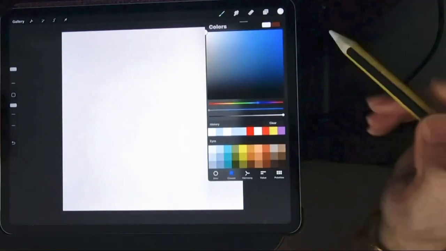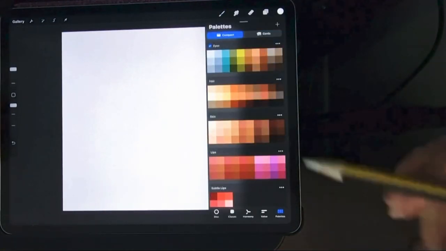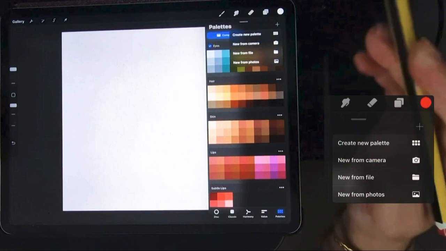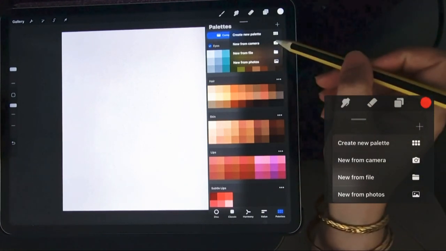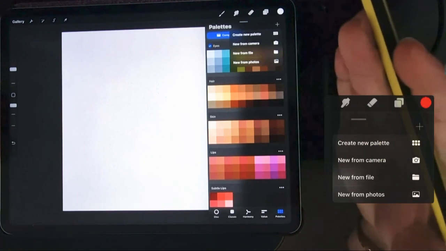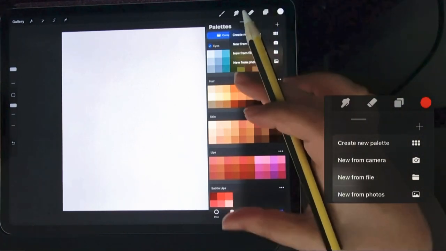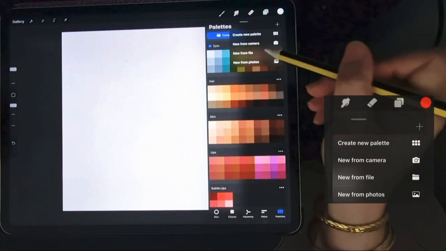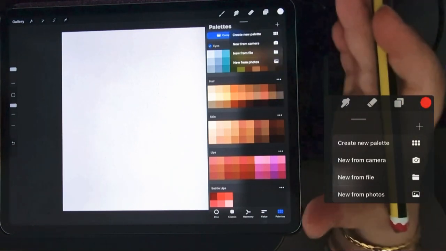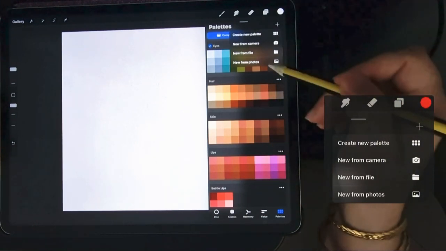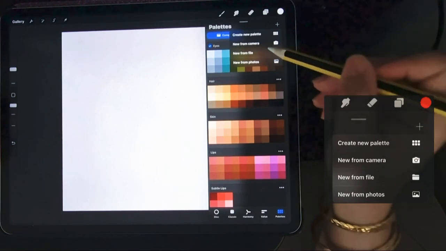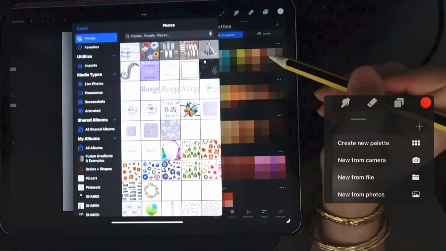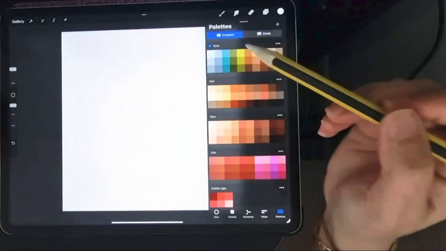We click on the color tool, click palettes, click on the plus sign. You can either create a new palette, or new from camera, which means you could take a picture of something, anything, and that will convert into a palette for you and it will be readily available. You can click a file. Say for example you have artwork and you haven't saved it as photos but you see it as a file. You can also choose that, but we're going to go to photos and I'm just going to click that bubble.